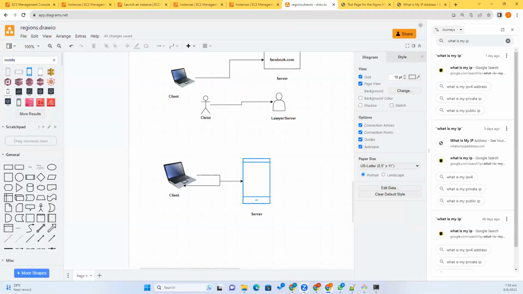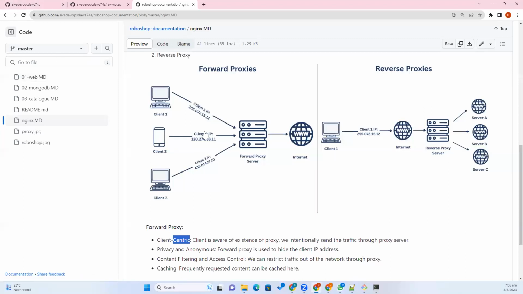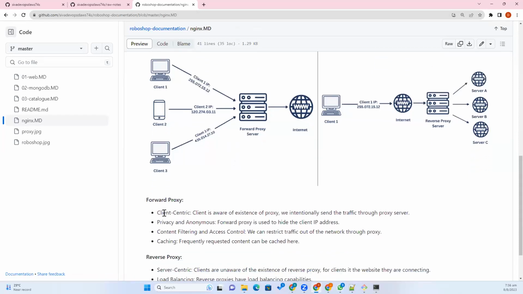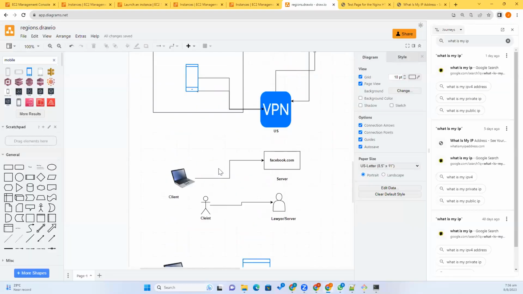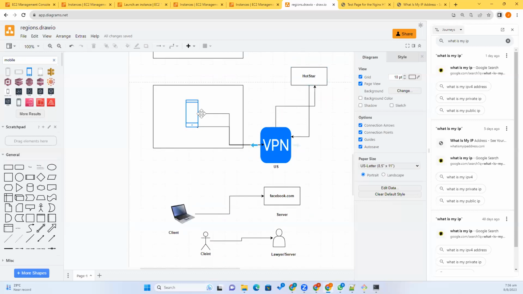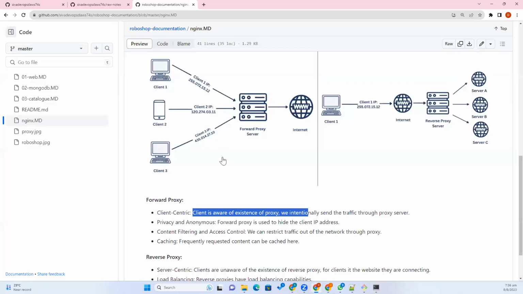Similarly, in our forward proxy, we know this configuration. We are doing the VPN configuration, everything. In forward proxy, the configuration is based on client centric. Client is aware of the existence of the proxy, but the internet is not aware you are coming from the proxy server. Just like in our VPN world, this Hotstar is not aware of your VPN. Only you are aware of the VPN. That is why I'm saying forward proxy is always client centric. Only clients are aware of the proxy server.